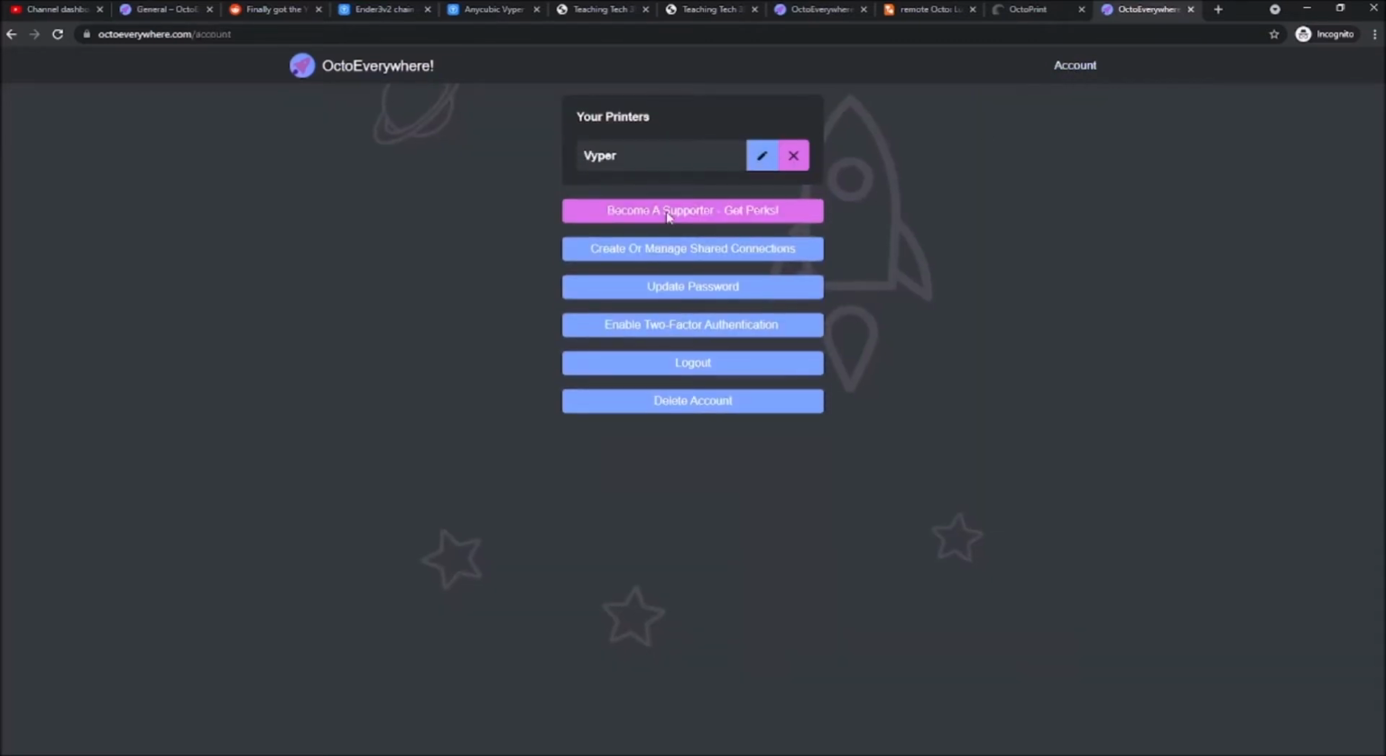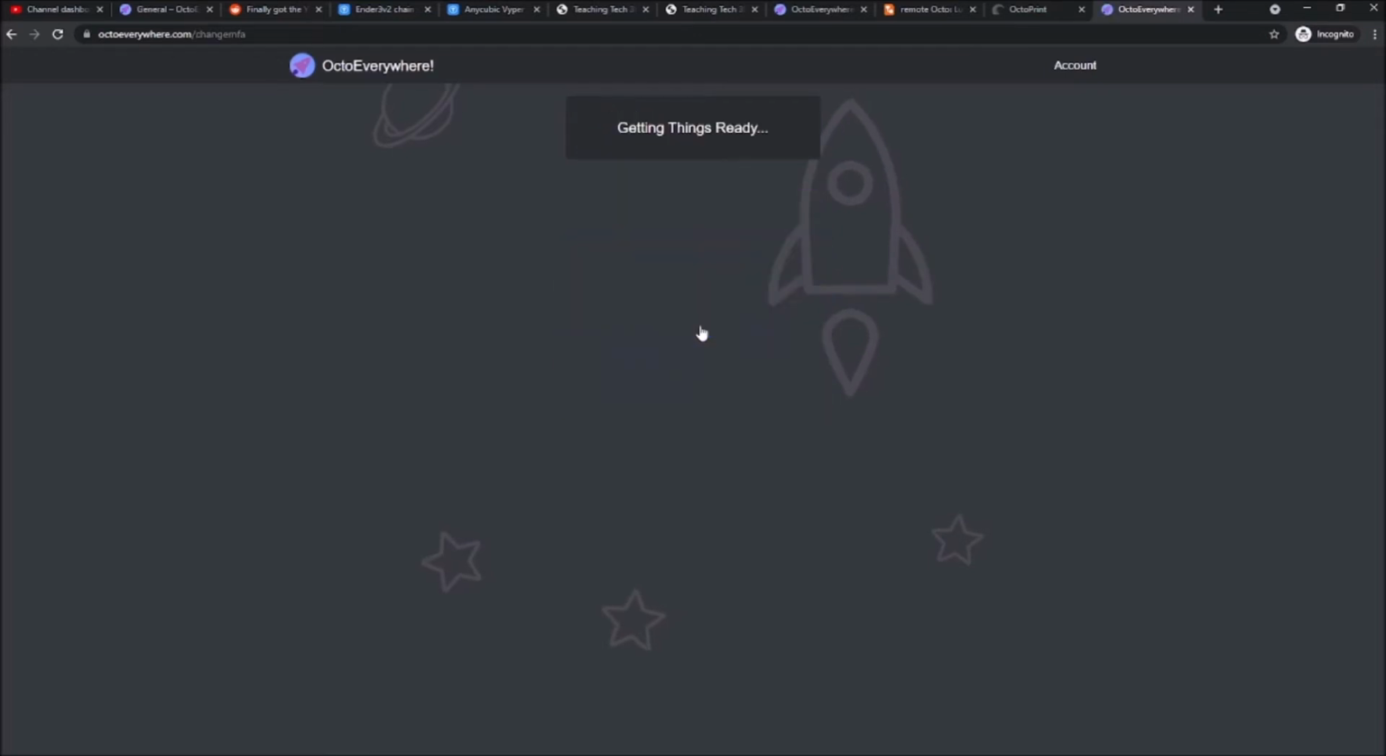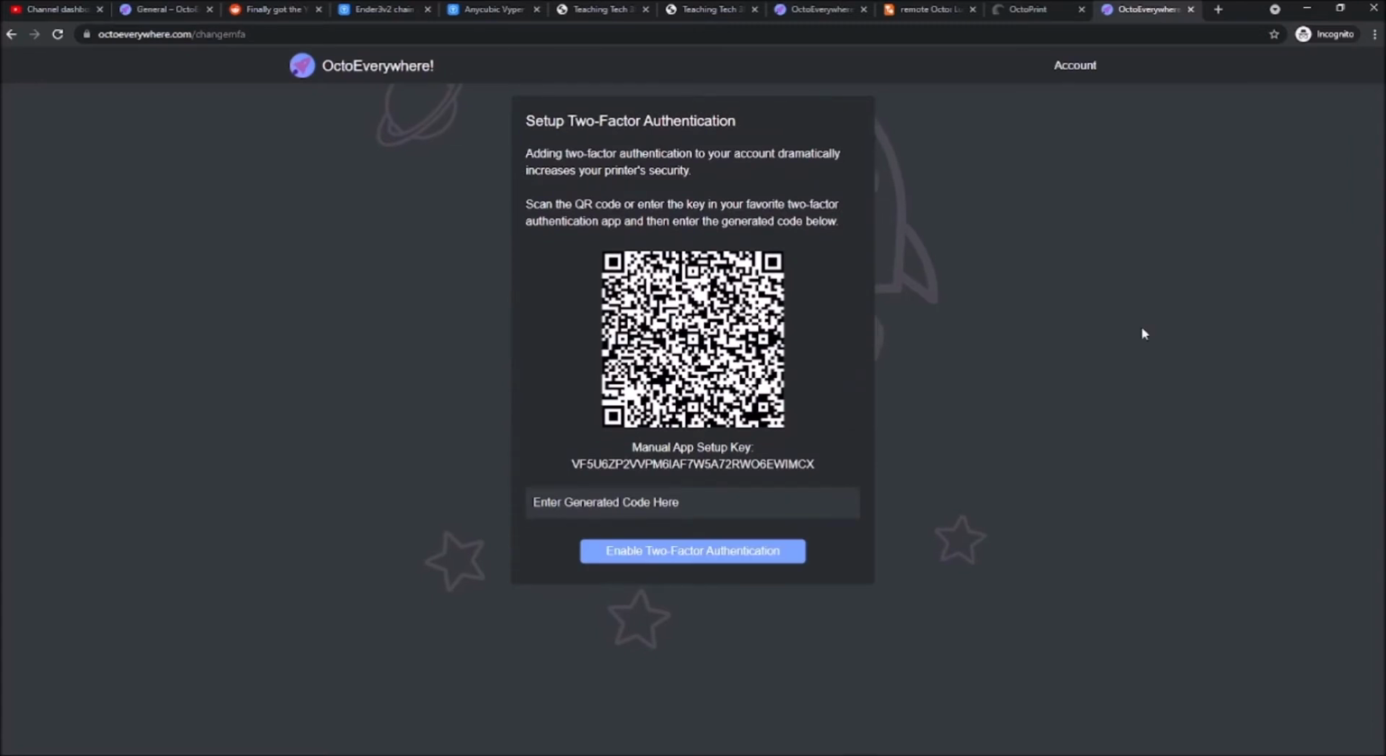I have one printer. Can update our password. Ooh, enable two-factor authentication. Yes. This is excellent. So you'll likely need some type of application to facilitate this. I recommend Google Authenticator app to do this. So if you scan this with your phone, we can set up the code, and off we go.